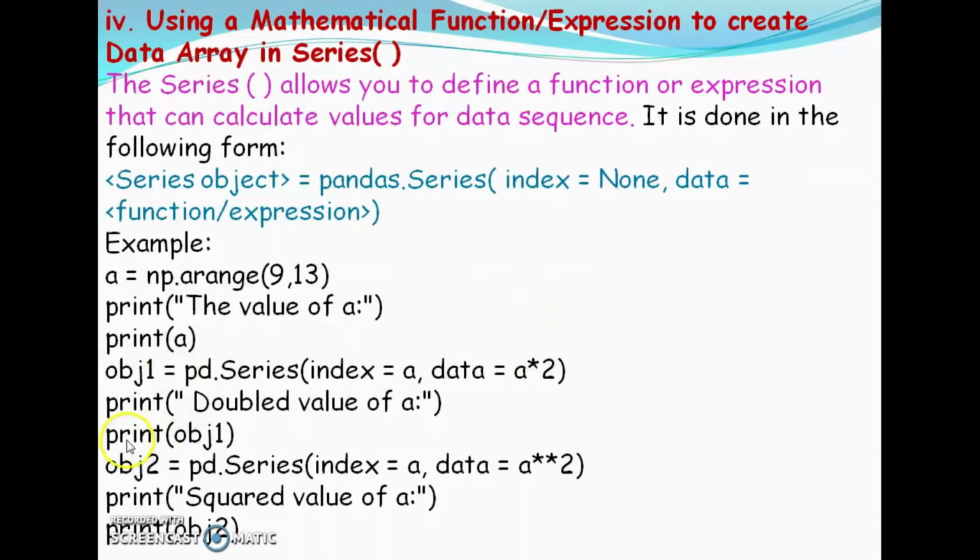Then next statement, print obj1. We will get the doubled value. Then next one, obj2 is equal to pd.Series, index equal to a, data is equal to a**2. That is a square, a to the power 2. Print squared value of a. Okay, 9 square, 10 square, 11 square and 12 square. Clear? Using a mathematical function or expression to create data array in series.